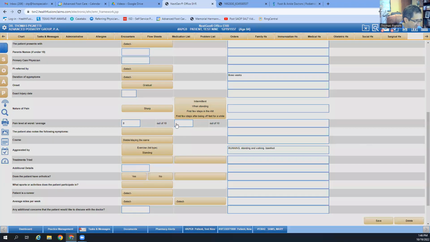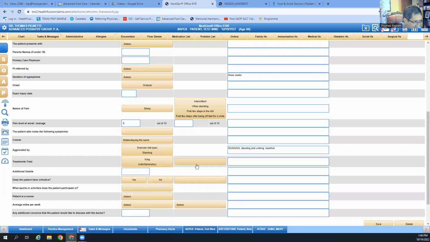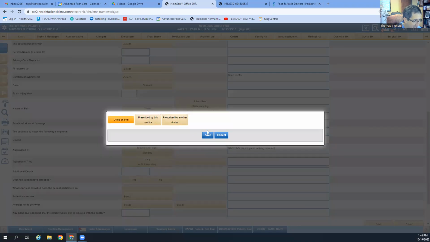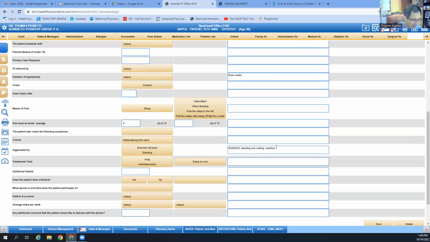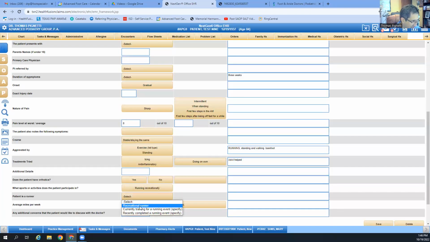Okay. Treatment tried. They said they start icing. They took an over-the-counter medication, which we know to be an anti-inflammatory, because they were doing this on their own. It wasn't given by a doctor, and they mentioned Advil helped. They didn't say whether it helped or not. You can just say Advil as a clarification for that anti-inflammatory. We don't know anything about orthotics. We know that the patient does do running and that they relatively started running. So I'm going to say recreationally. We can even say that they're a recreational runner down here.